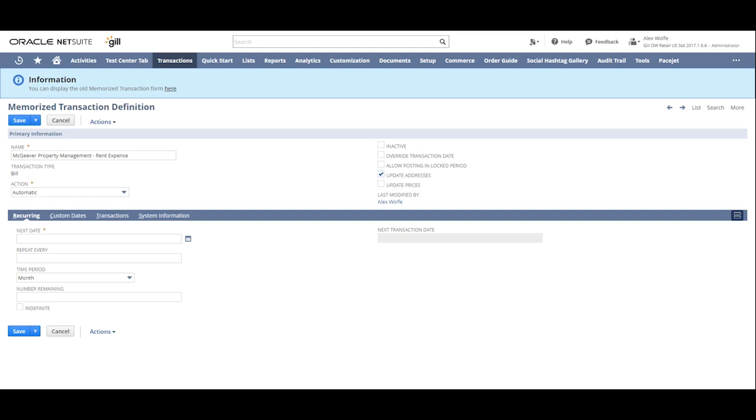I want these bills to be automatically created on the 1st of each month beginning in October, so I'll set my next date to 10/1. I could set up annual, quarterly, weekly, or even daily schedules if desired using the repeat every field in conjunction with the time period to adjust the interval, but I'm going to go ahead and just say repeat every 1 month because I want these to occur monthly.